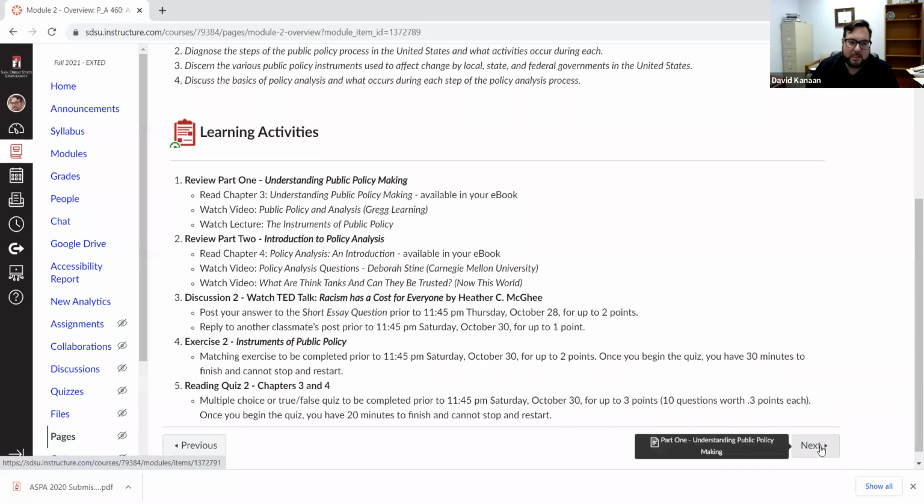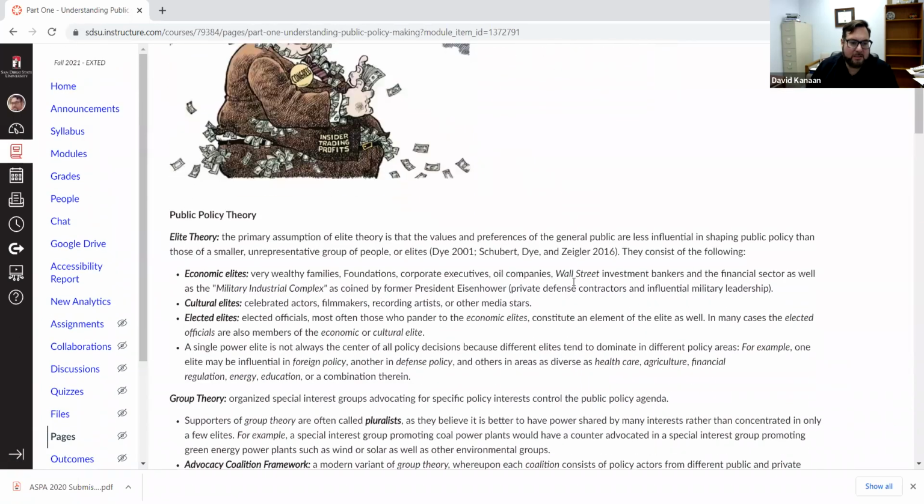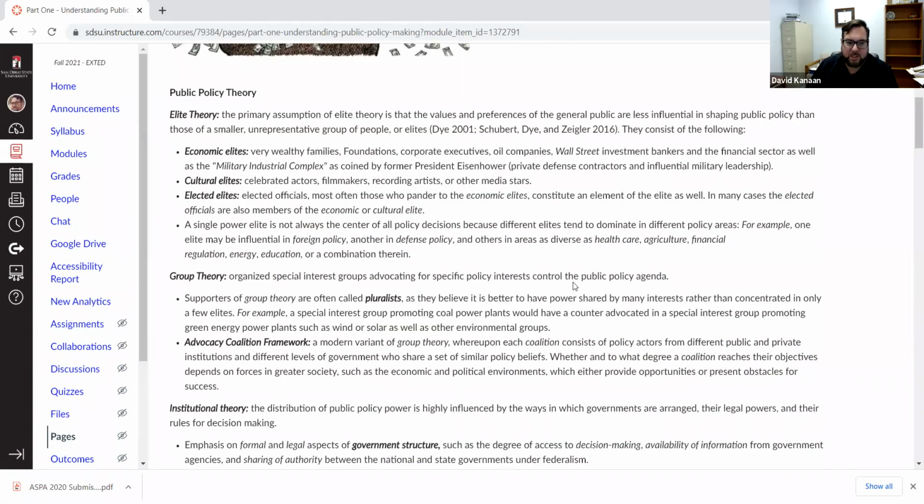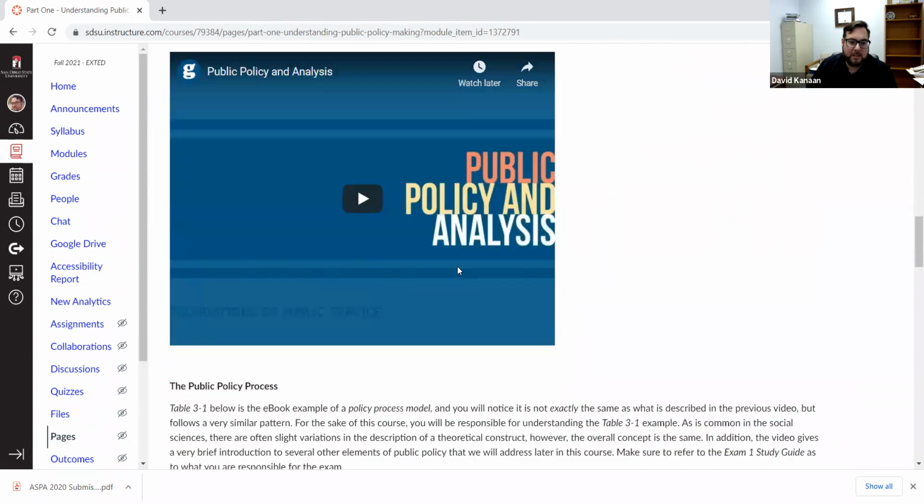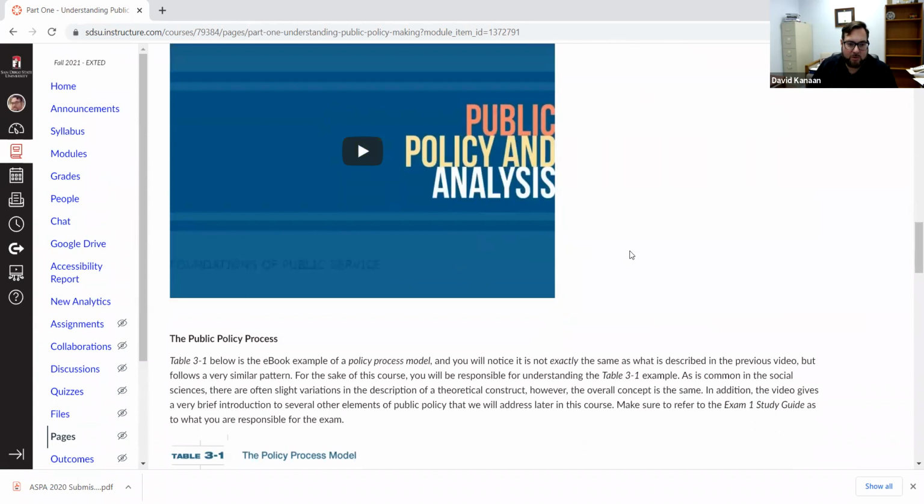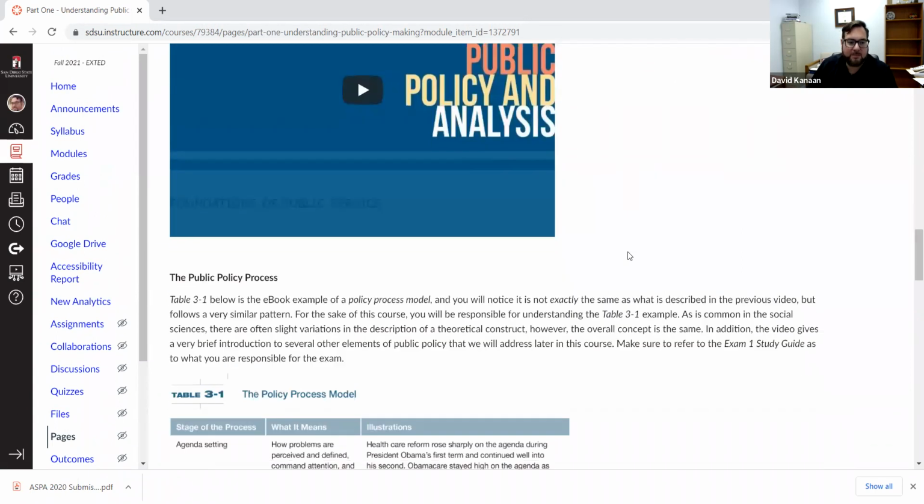So we can hit next, and we see part 1. And we have a breakdown of the chapter. Again, read the chapter for the context. That'll help you understand the concepts far better than just reading the outline. But the outline is here. And then you have a video to watch about public policy and analysis.